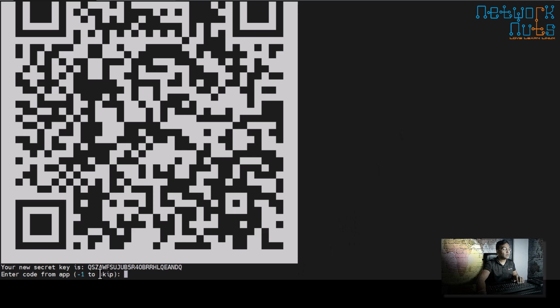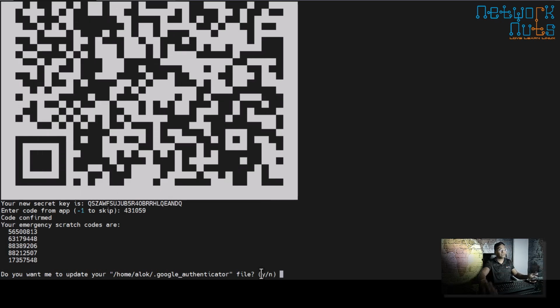So this is the secret code, your secret key, and enter the code from the app. So I have to open my app again, and the code. The number which I'm getting currently keeps on changing after every 30 seconds. Currently it is 431059. Yours will be different, right? Enter. That's it. It is confirmed.